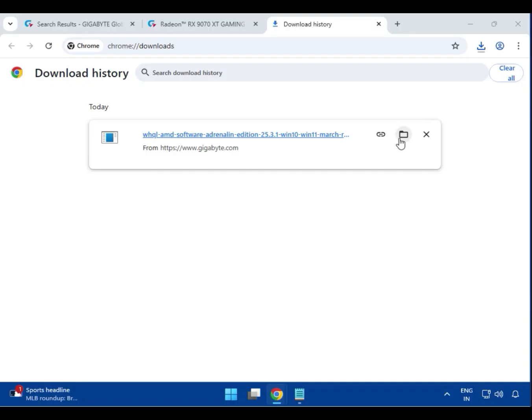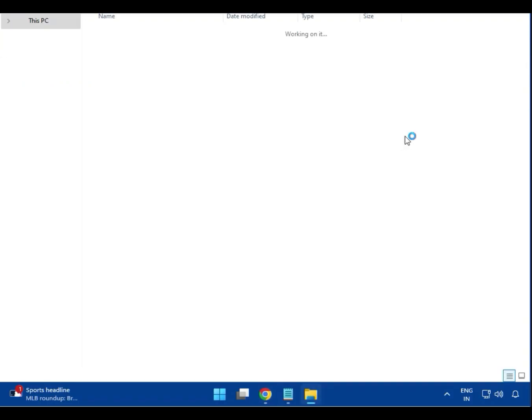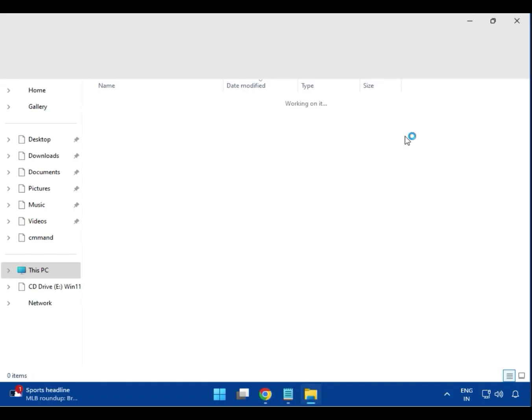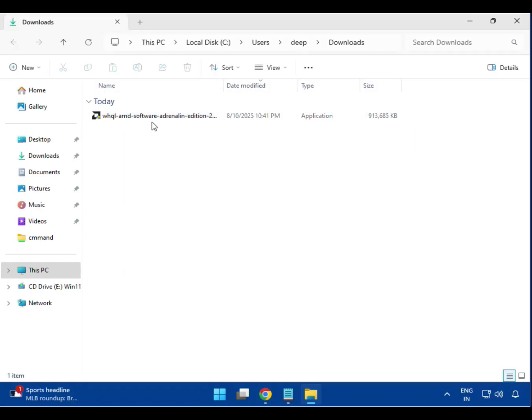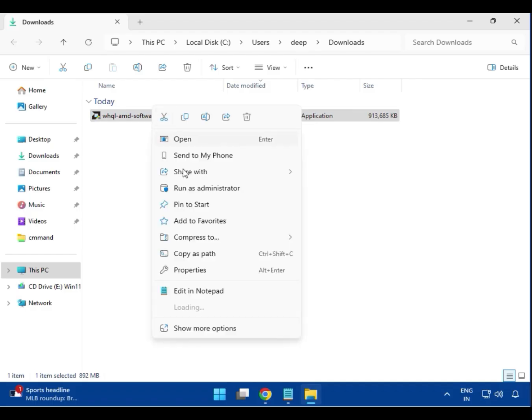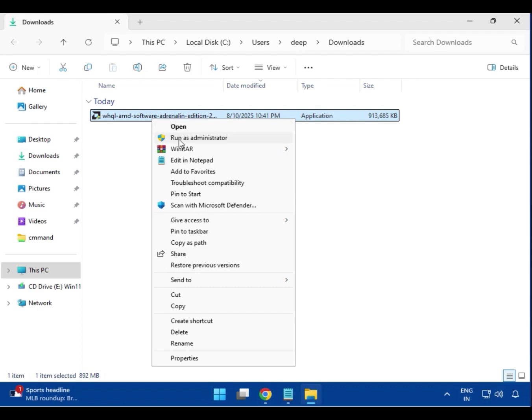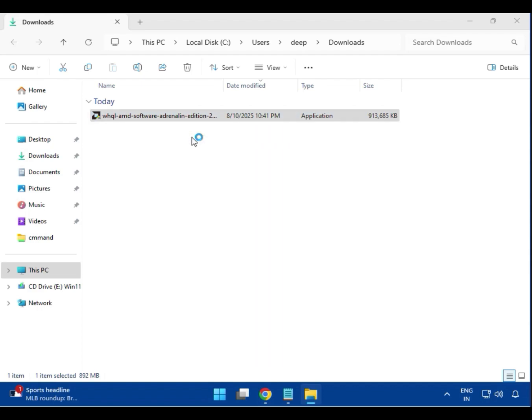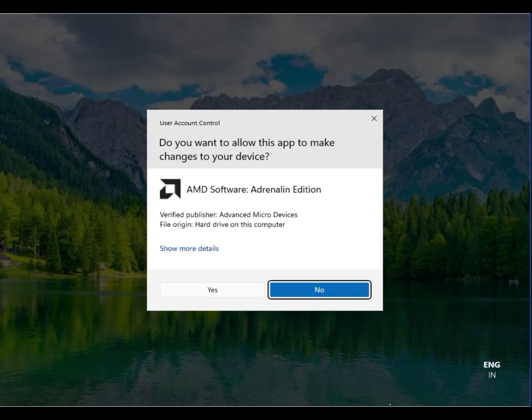Open this icon to open where it is downloading. After that, right click this one and run as administrator, otherwise click show more and run as administrator. Then click on yes.